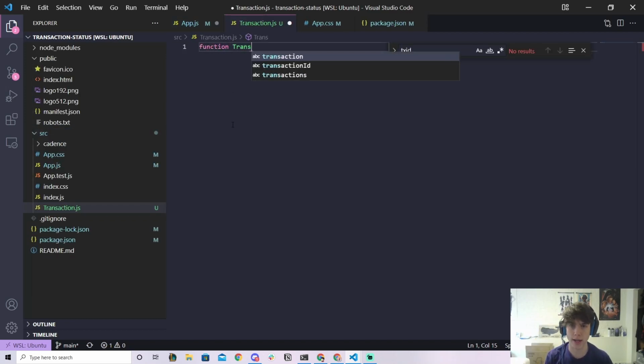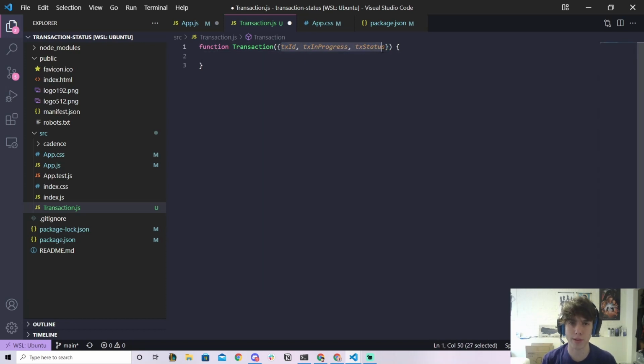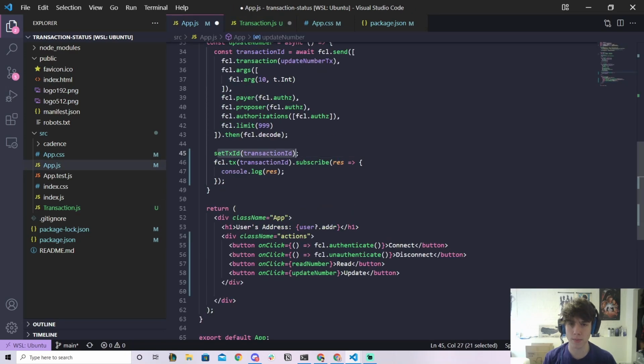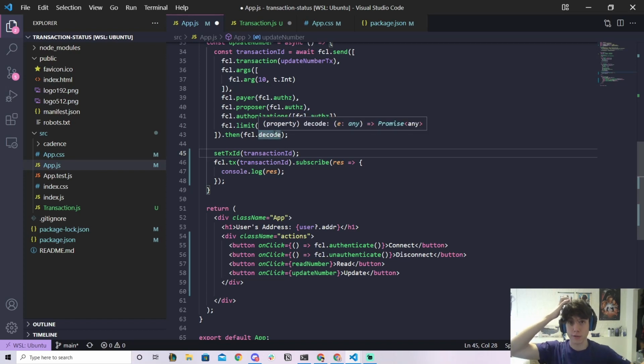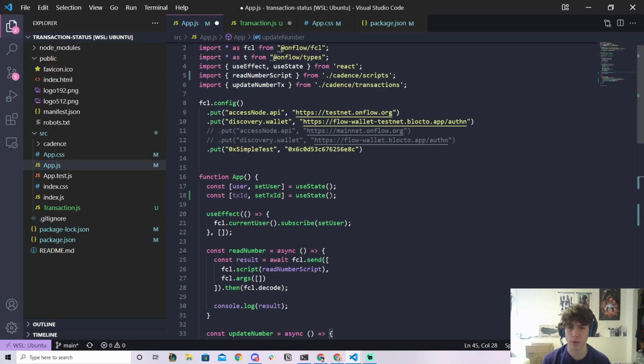So function transaction will take in some stuff. It'll take in a transaction ID, a transaction in progress, and a transaction status. I'll add these in a second, but this is just so that we can pass in some information. The transaction ID is what we're setting right here. This is going to be helpful so that we can link to FlowScan if we want. Transaction status is going to be the actual status code, so the status right here. And the transaction in progress is just going to tell us whether or not it's in progress so we can display the component. So let's go ahead and add some new state here.